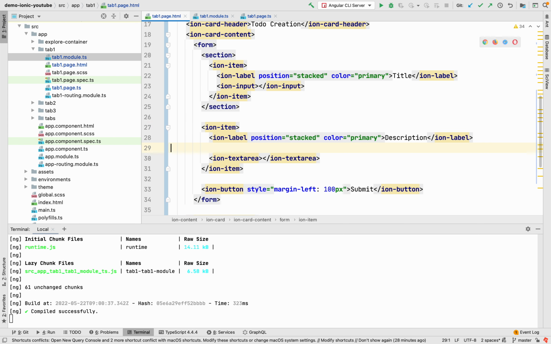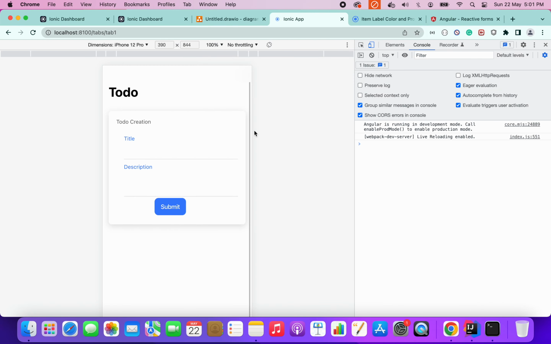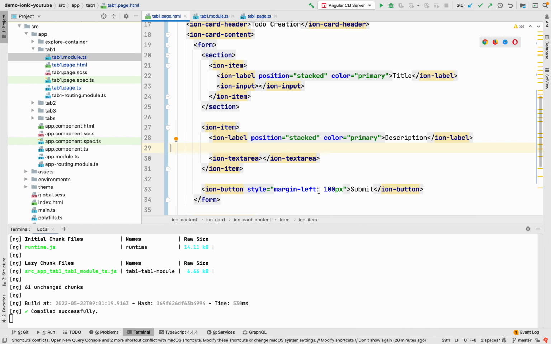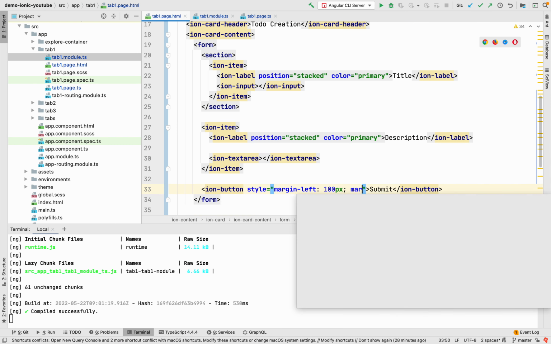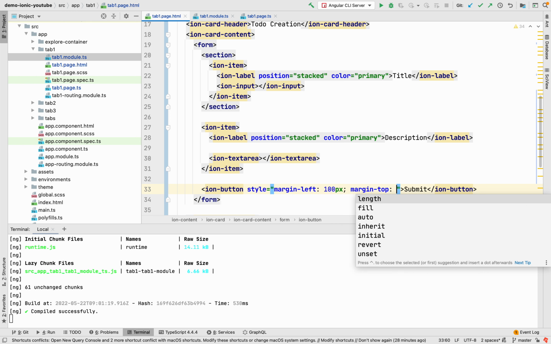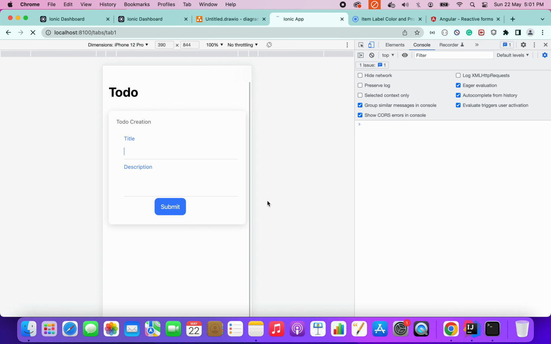Alright, hope this looks much better compared to before. If you look at it, I have two different sections: one is the text area and one is the input text box, and then I have a submit. So I have this margin. I'll just give a margin-top of maybe 10 pixels, just to push it a little bit down.